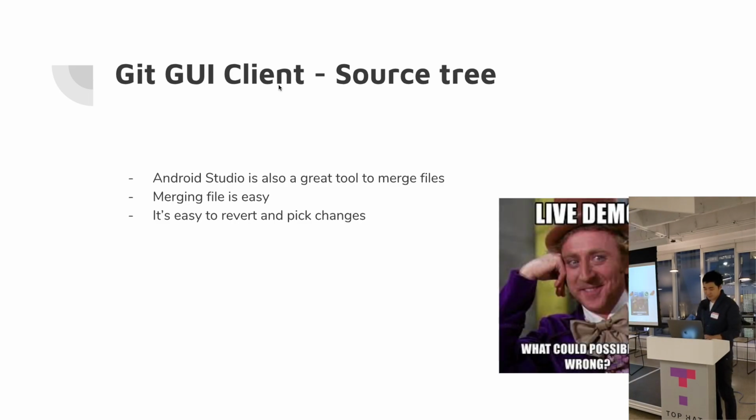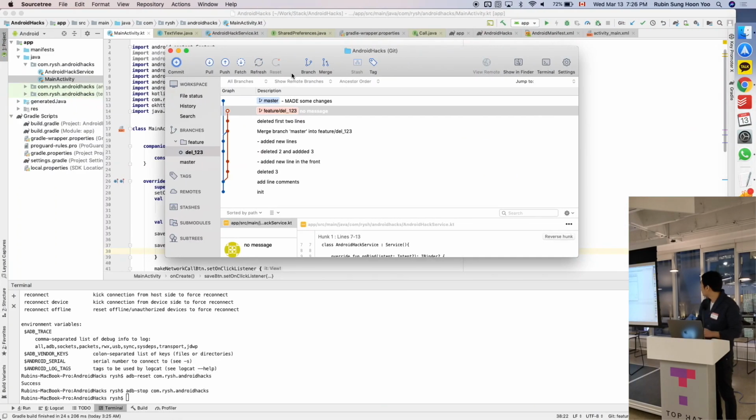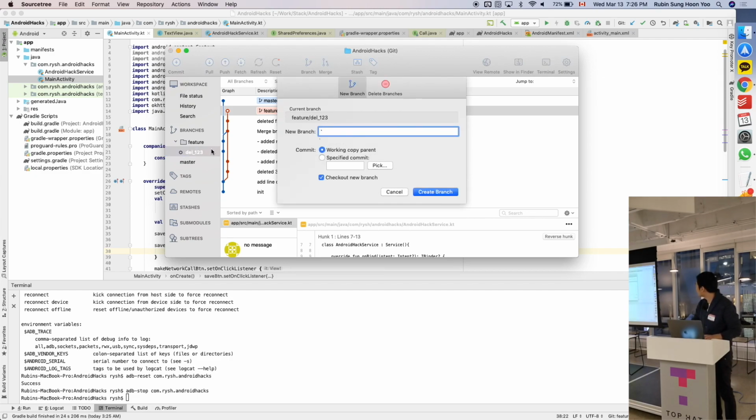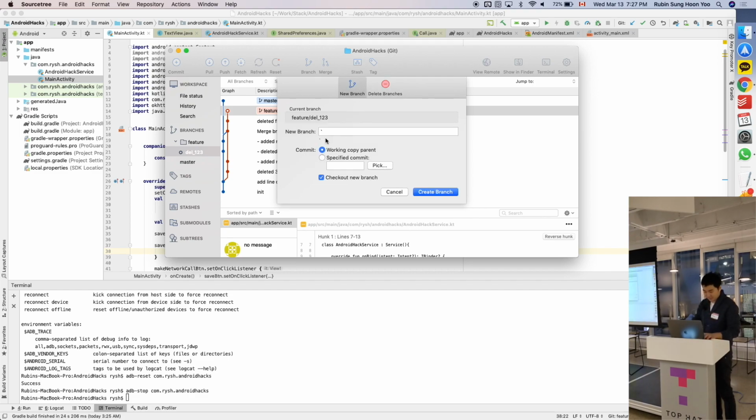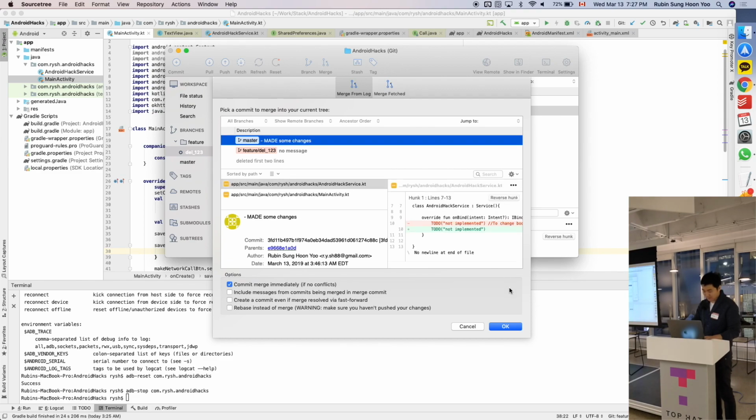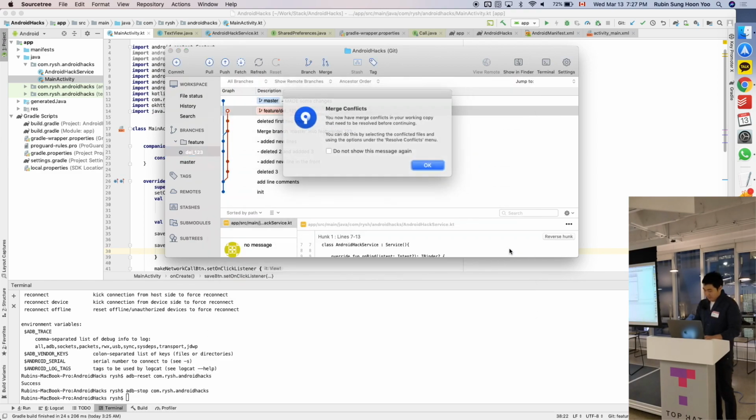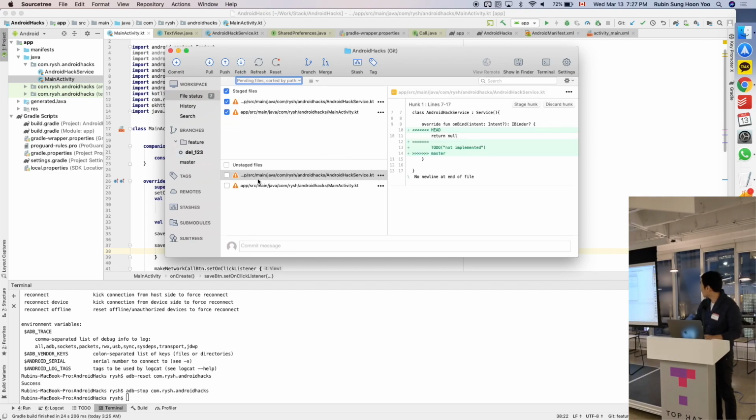So I'm just going to show you another demo. Okay, I have Sourcetree here. I'm on a branch, and we're just going to pull from the master. It's going to say that I have a merge conflict. If I go here, it indicates that I have 2 files that have conflicts.